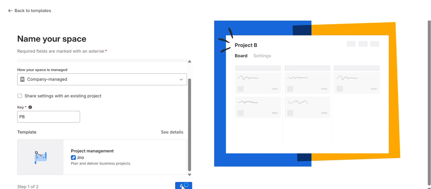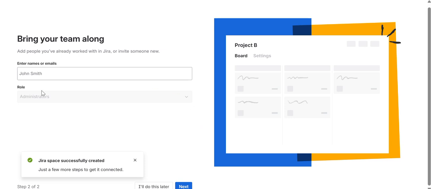Let's select next from here. I'll do it later. Here you can add your teammates or colleagues in the group if you want to, but it's always advisable to add them later.